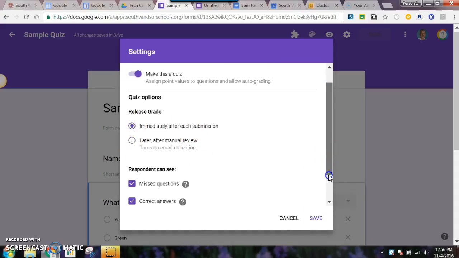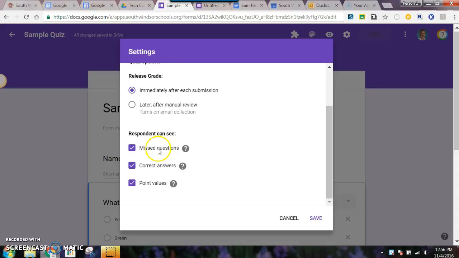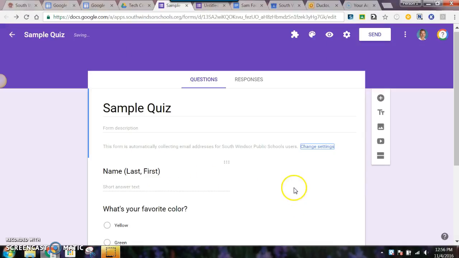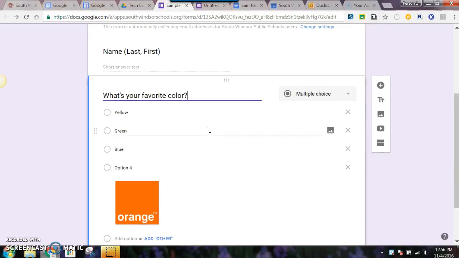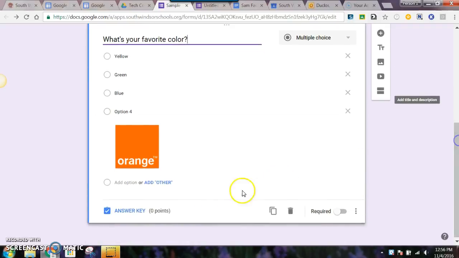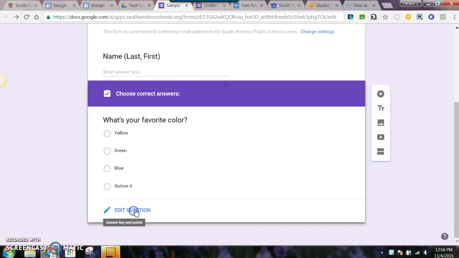Down below, do I want them to be able to see their missed questions? Yes. I typically click off of the last two: correct answers, do I want to see correct answers, and then point values, and we save. Now what this has done is it's changed the normal form into a little different format. If I click here now, what this is going to allow me to do at this point is I'm going to go down to answer key.